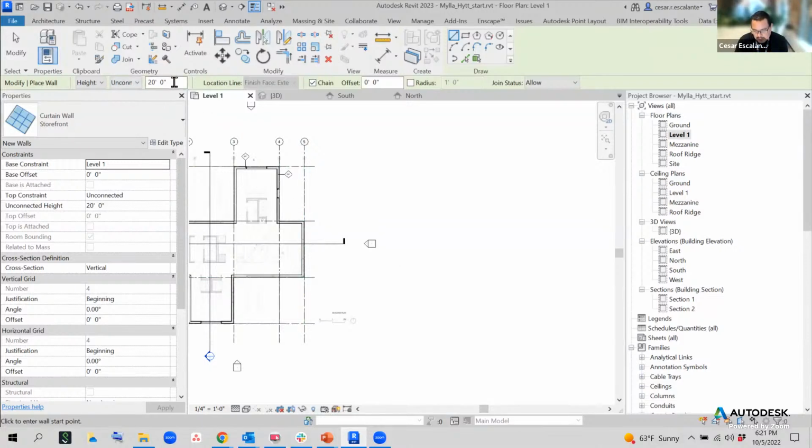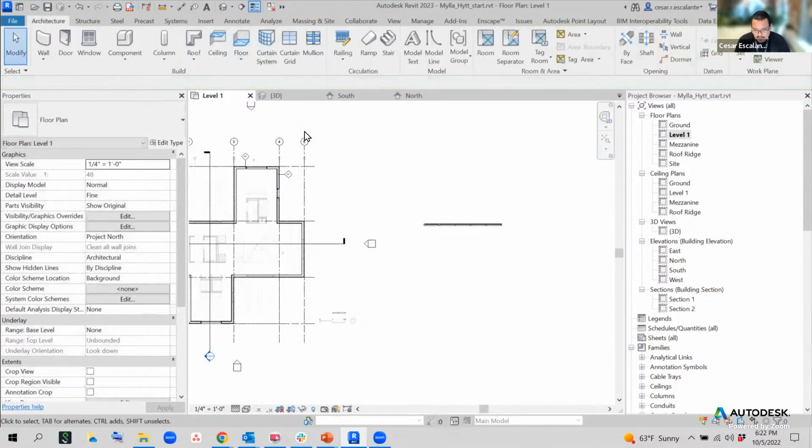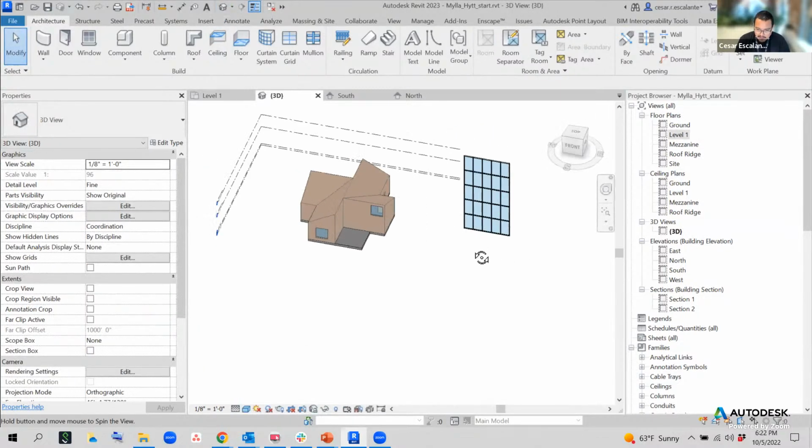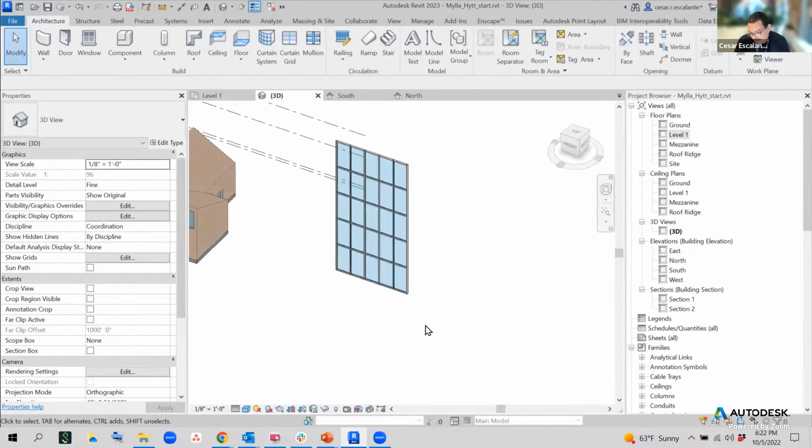You can increase the unconnected height. I'm going to increase it to 40. And I'm going to create it. It's a 2-point method in the draw tools. So pick one point, pick another point, escape. You can switch to a 3D view and see what you just created. This is a curtain wall, and I didn't do really anything. It was automatically segmented in horizontal and vertical intervals.